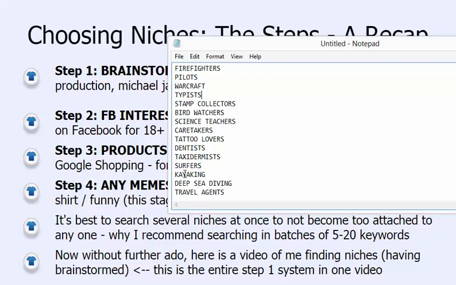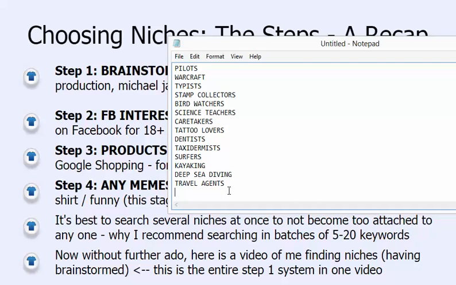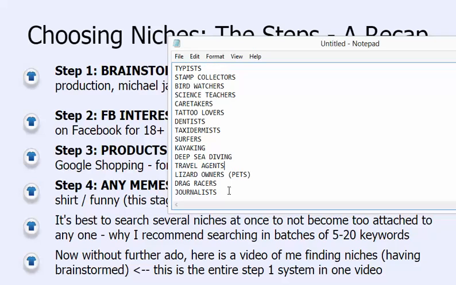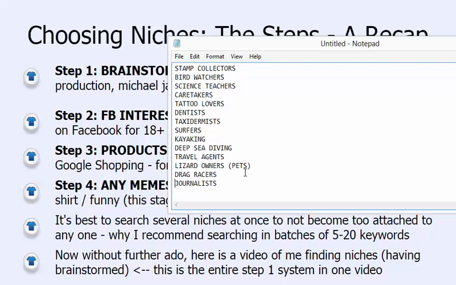Surfers, people who like to surf. Kayaking, people who kayak. Deep sea diving, and travel agents, which is another profession. Oh, and there's a couple more I've listed here. Lizard owners, these are people who own lizards as pets. Drag racers, people who like to drag race cars, or maybe people who like to watch drag racing. I'm not entirely sure, don't know much about that niche. And journalists.